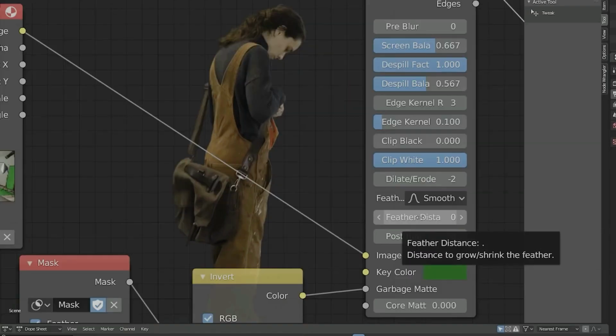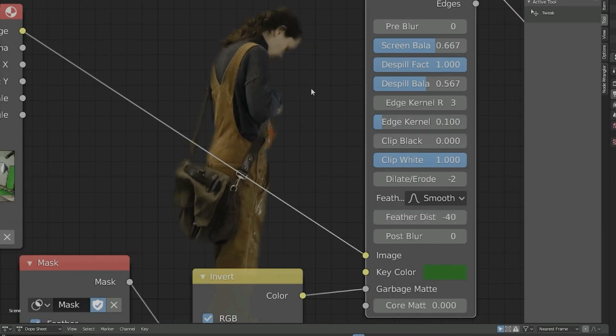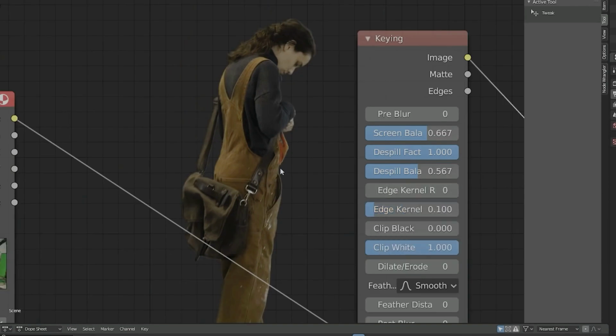Screen balance and despill balance can be great to tweak, and a negative feather distance can sometimes help if you have a really messy key. Just try not to overdo it. I don't know what kernels do, but if you slide something in a direction and it looks better, do it.